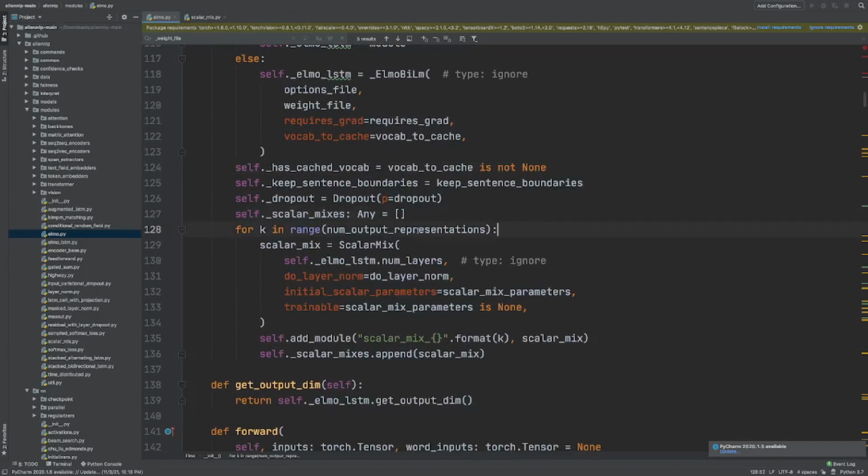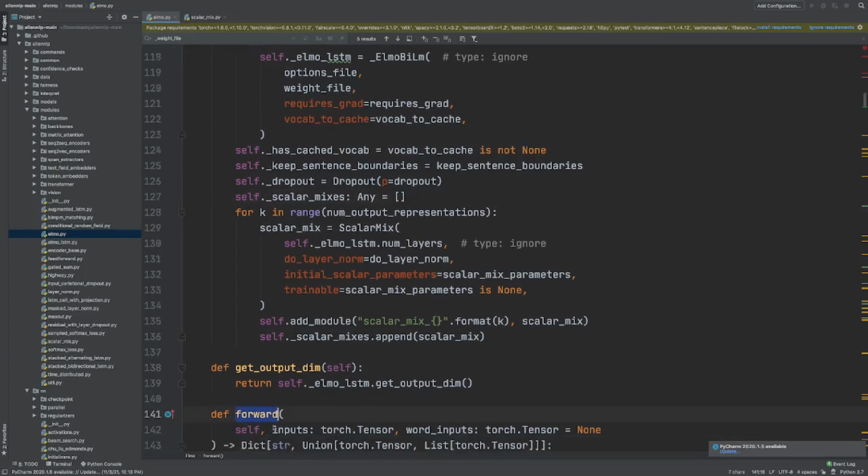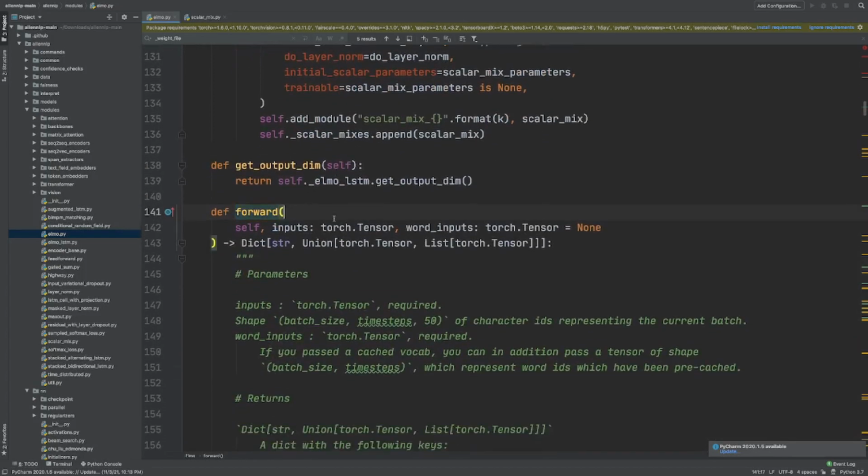And next, we loop over all the number of representations. For each representation, we compute a weight and save it in a list. That's all about the init function, where we just save all the input arguments to local variables so we can use them in the forward function, where we compute the forward propagation of the model.